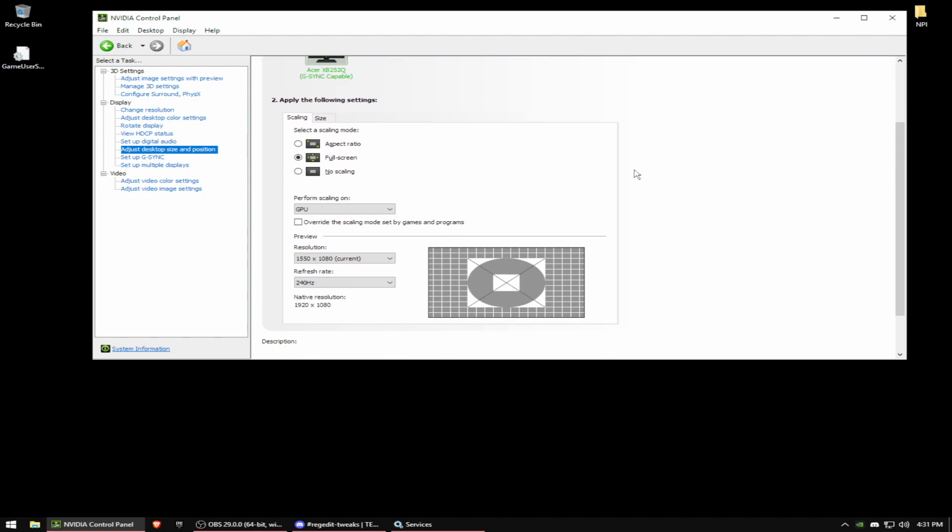Now, over here, you will notice the preview tab, resolution. Make sure it matches the resolution that we just made, which is 1550. The refresh rate is 240, of course. And then over here, you see aspect ratio, full screen, and no scaling. Whenever you switch to this resolution, you will have black bars on left and right. In this case, to fix this, you want to go full screen.